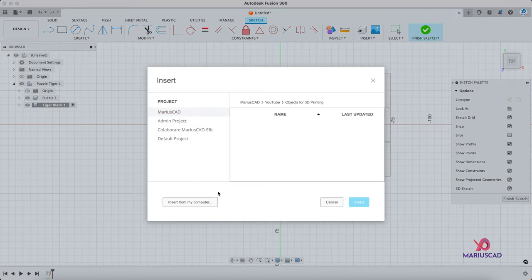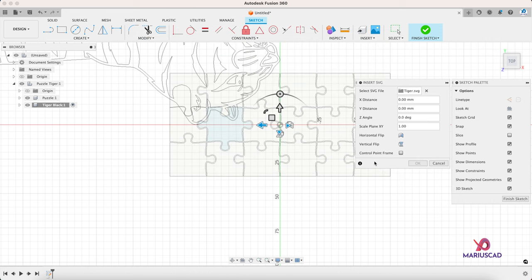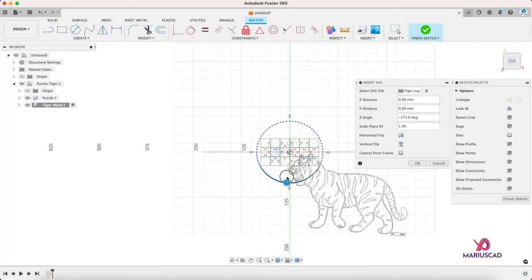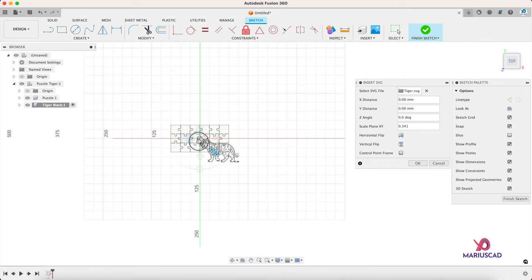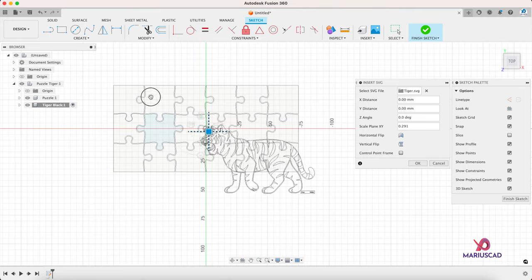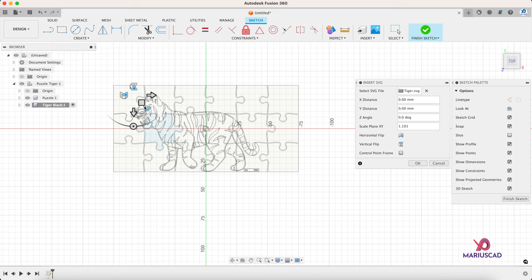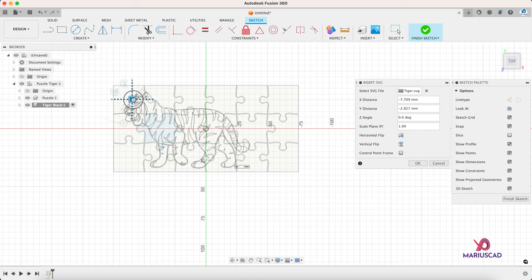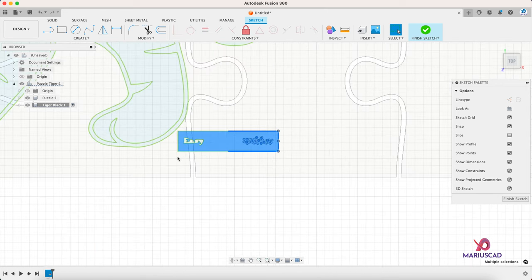Insert SVG, tiger, open, okay, and look at that. Now, as you guessed it, it is the time to scale it. And then press enter. Of course, you can delete that part or you can ignore it.